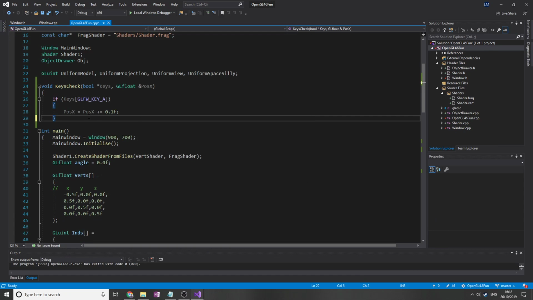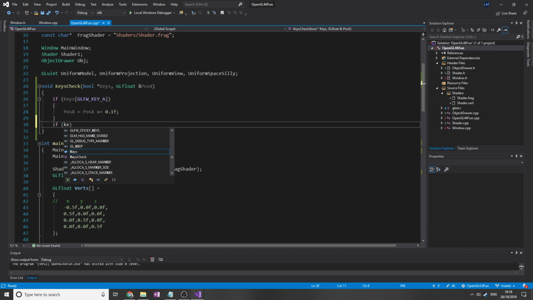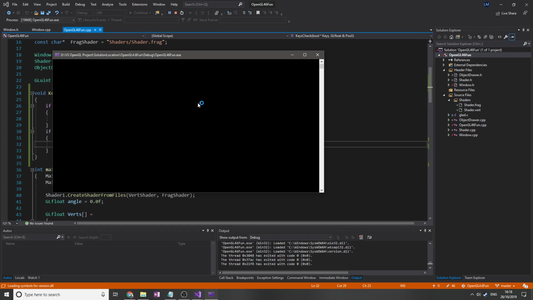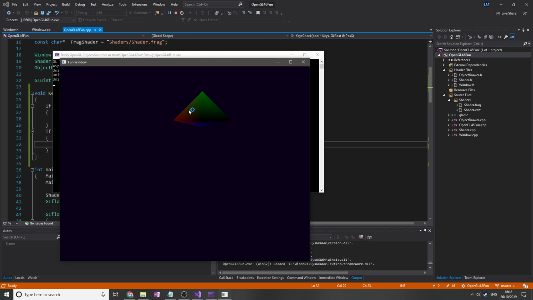And then simply to add to this, you just go if keys GLFW key D. Then we want the same thing again, only this time it's going to be minus equals. And this means we can just move left and right. So you can see how simple that is to make.